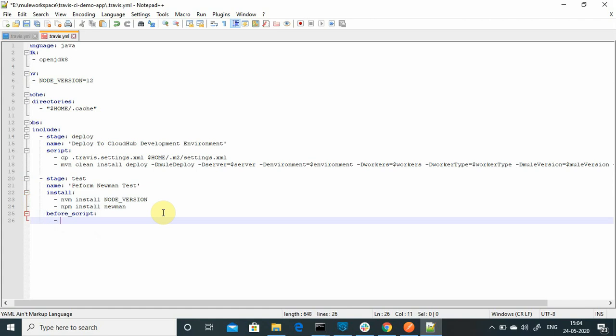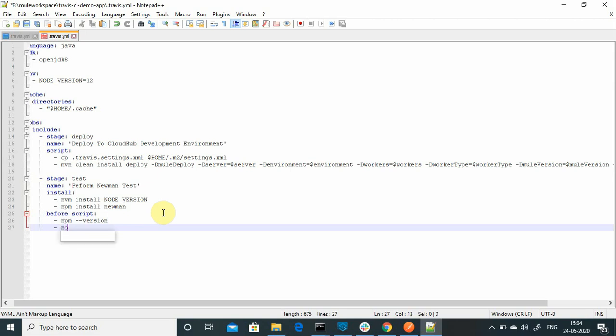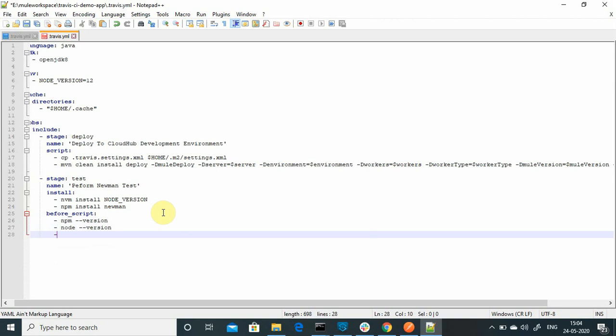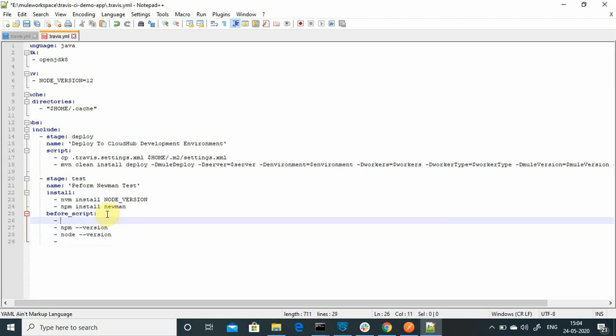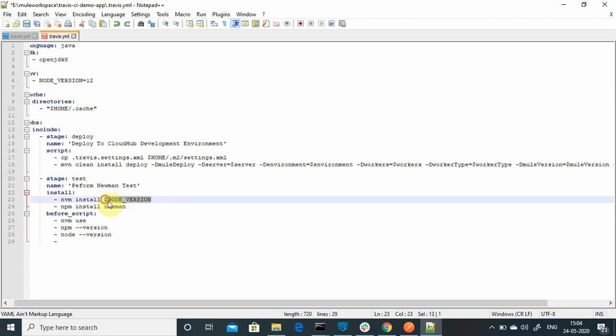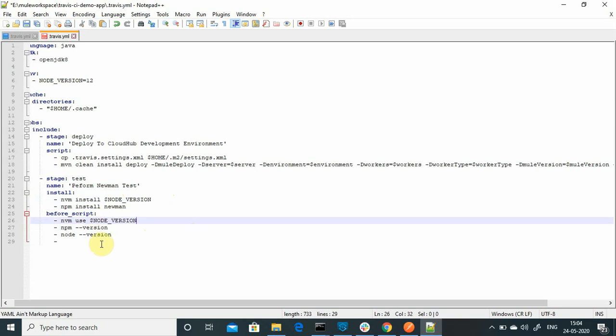The first check, you have to check the version of npm. The second, you have to read the version of node. Now third, before that I need to do one more thing. So you have to use the version 12. So for using the version 12, you can use nvm use, copy this, and here I made the mistake, it should be dollar. So to read the environment variable, we use the dollar. Copy this, copy this. Okay, node version is done.